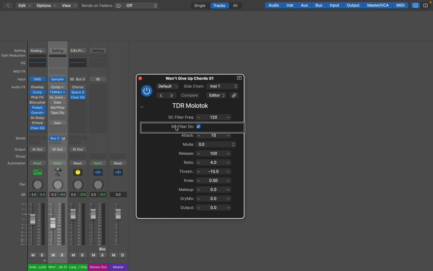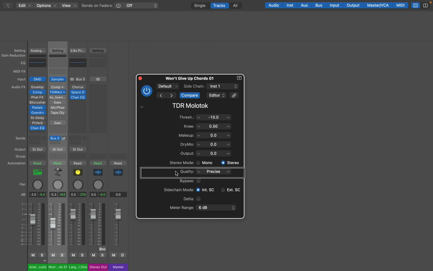So let's explore this plugin some more. I'm going to turn off the sidechain filter actually. Uncheck. And let's explore this plugin some more. Attack 10. Mode. Release 100. Ratio 4.0. Threshold minus 10.8. Makeup 0.0. Dry mix 0. Output 0.0. Stereo mode mono. Quality precise. Bypass unchecked. Sidechain mode, EXT SC selected.